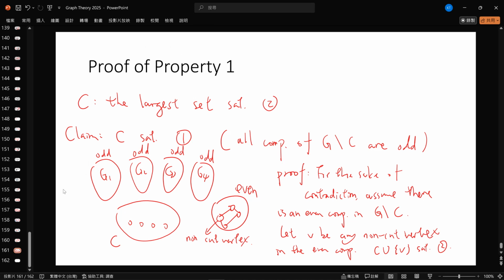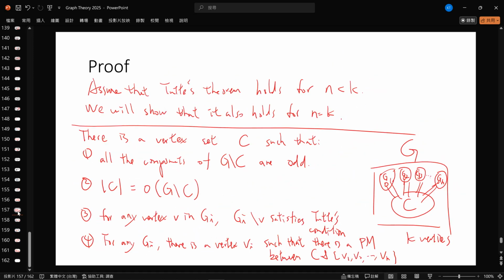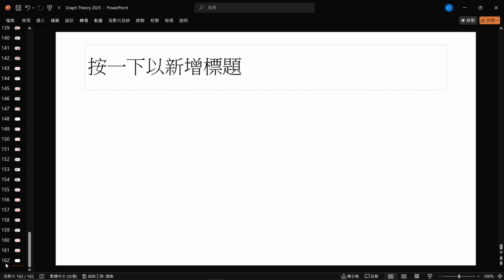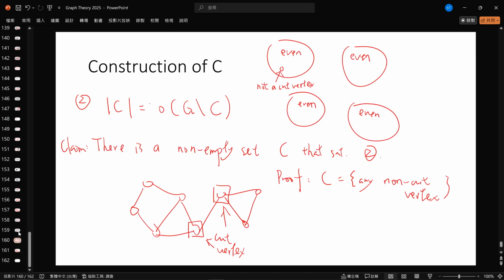Okay, so this is the proof for property 1. Next, we'll prove that we can satisfy property 3. So this is the set C, which is the largest set that satisfies property 2. And we have some odd component here, Gi.